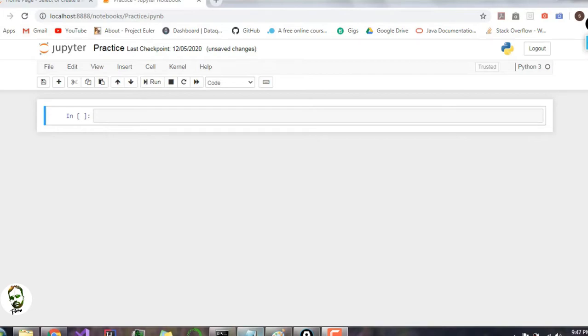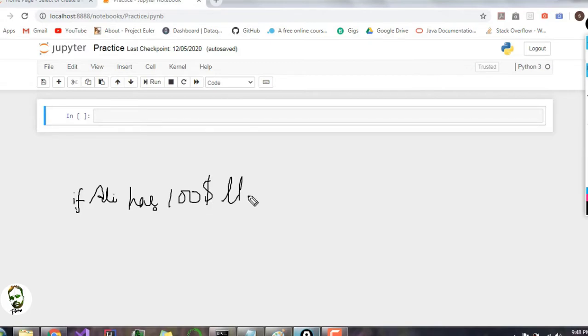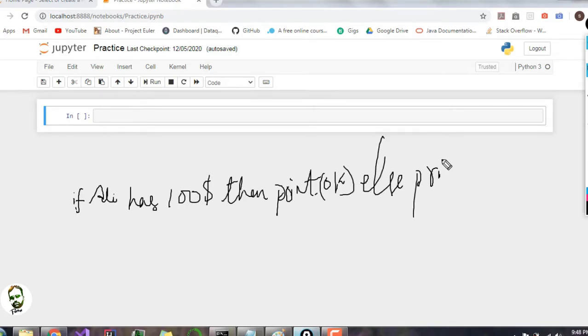Something like that. Supposedly, if I were to write an example here, I would write an English sentence: if Ali has $100, then print OK, else print not OK. Don't mind the writing as it is hard with the mouse. Now we will first look for the keywords. As you can see, Ali has $100.